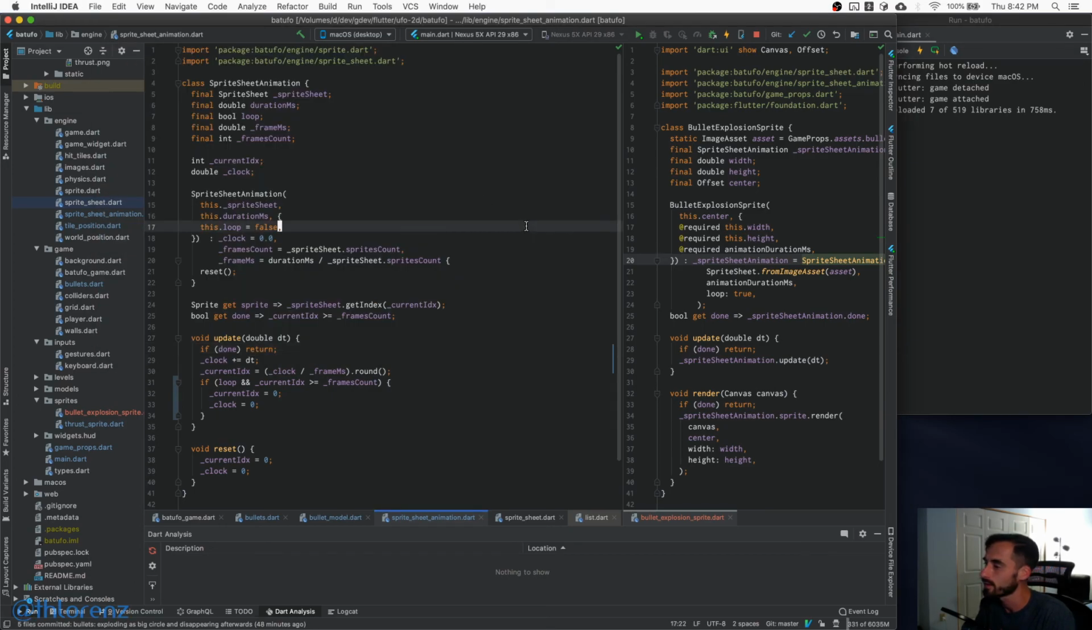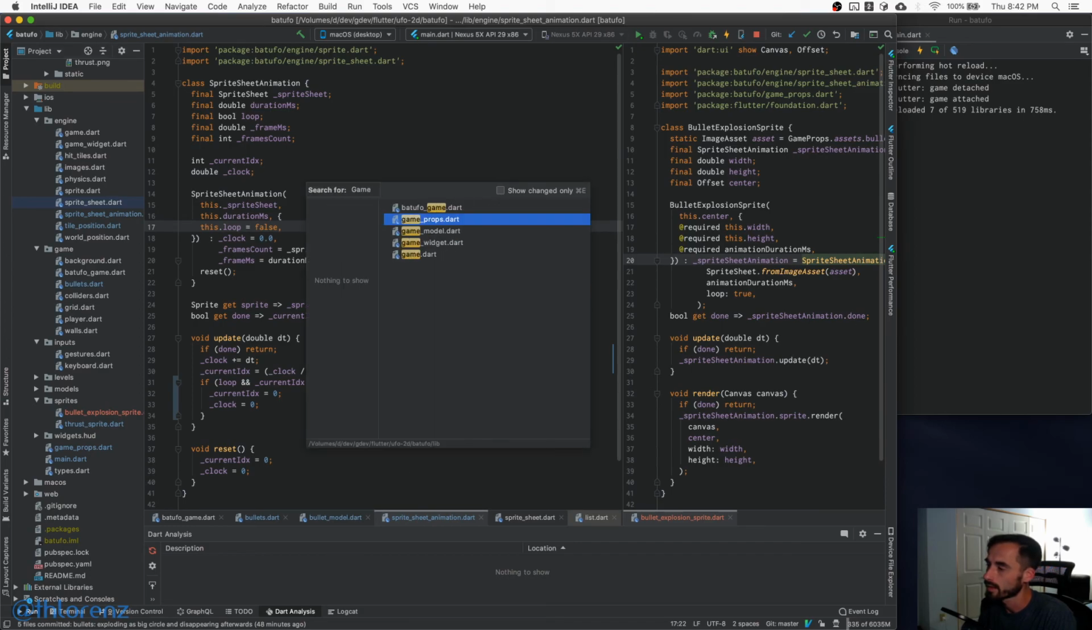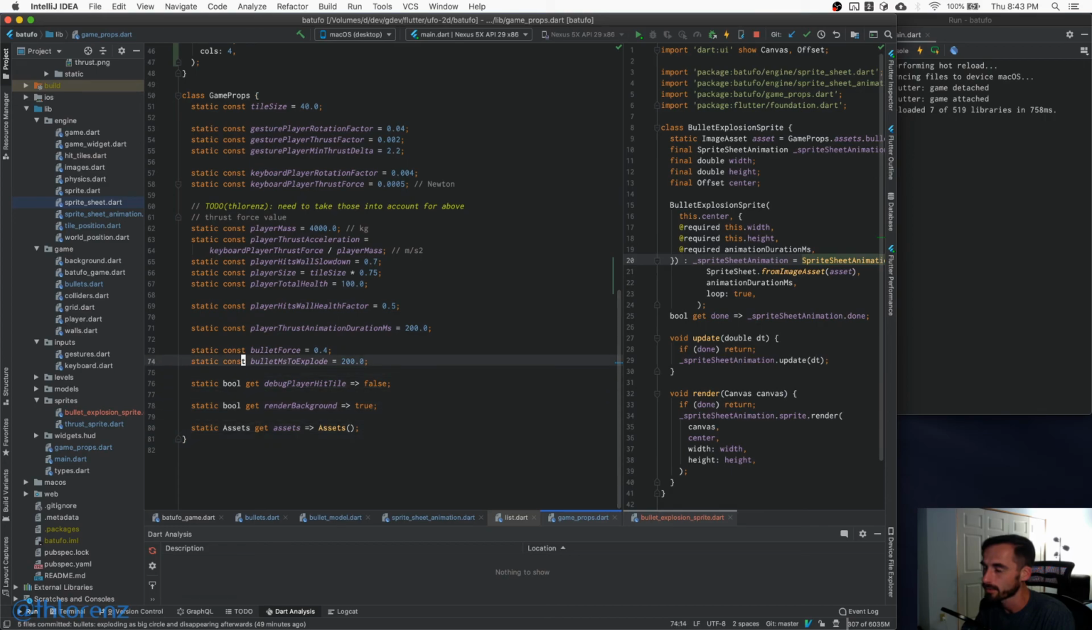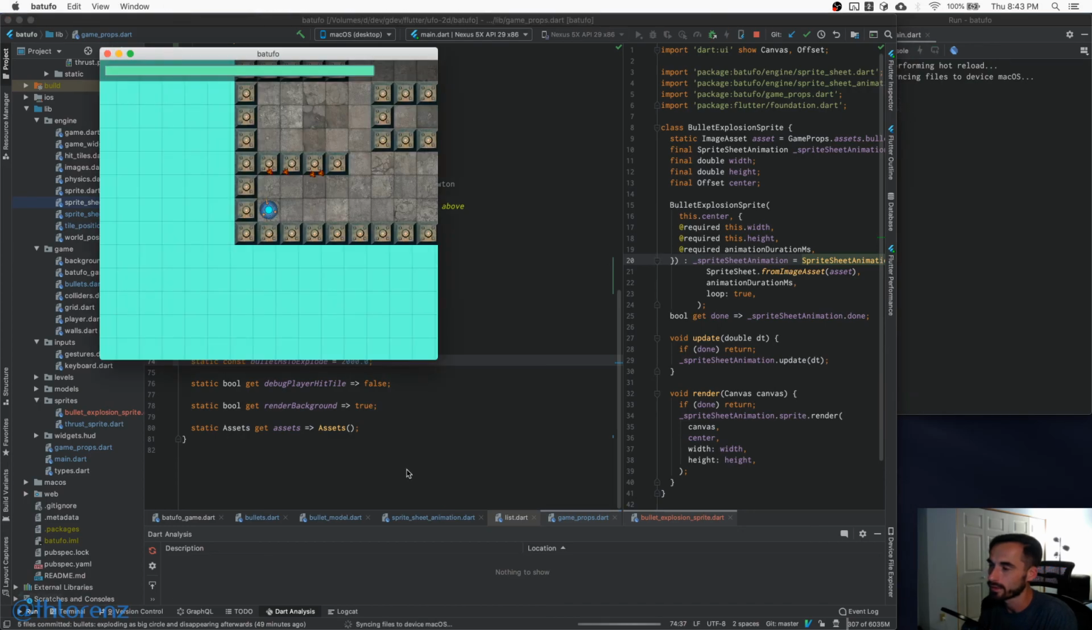And what we can do now, just to see this a little better, is change in our game props the time to explode. If we make that like 2,000 seconds, more likely we'll have to restart. Okay, now yeah, we have to do a restart instead of reload.